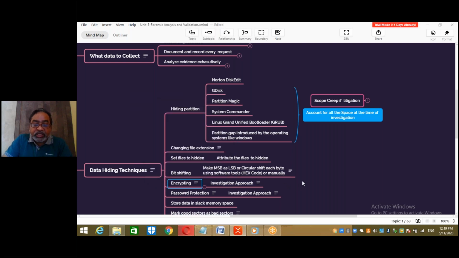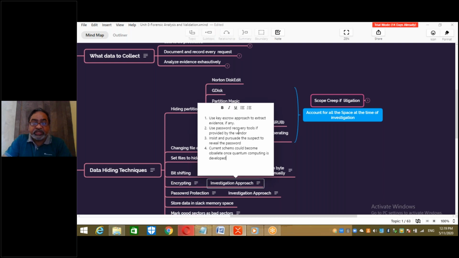So now, what is the investigation approach for encryption? We'll see the points here. Use the key escrow approach to extract evidence. You can go for brute force.